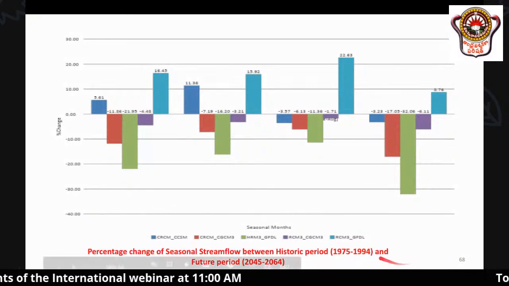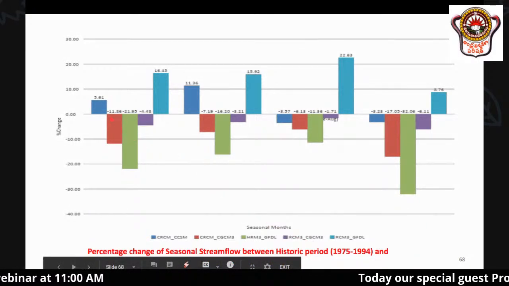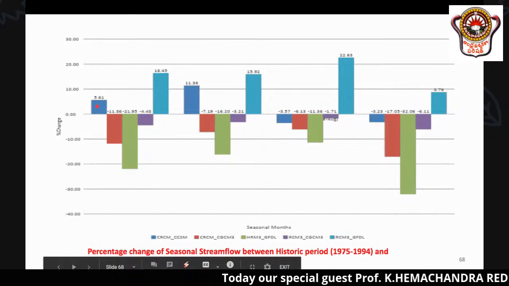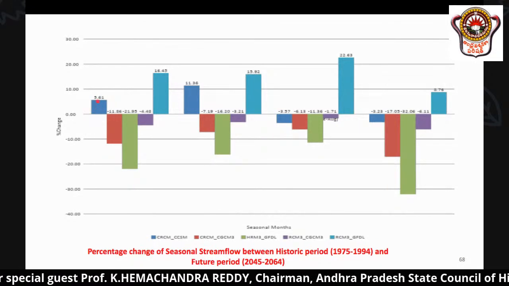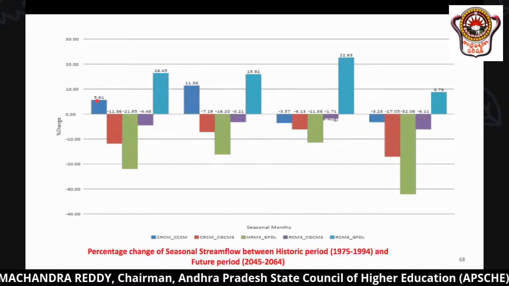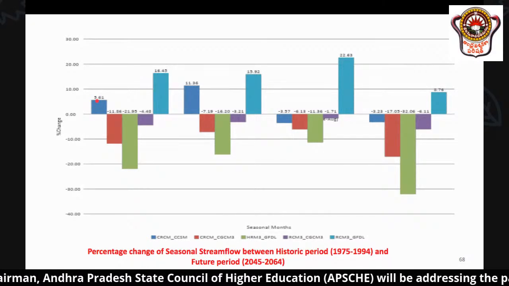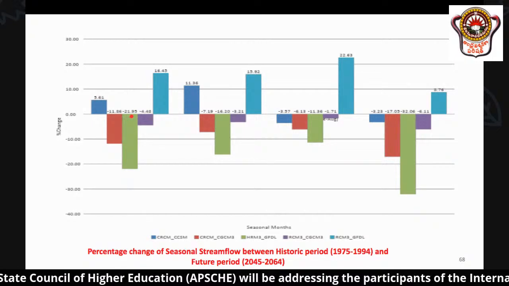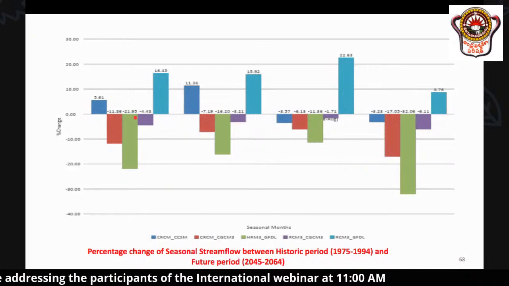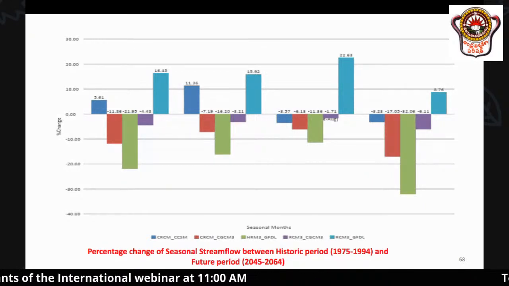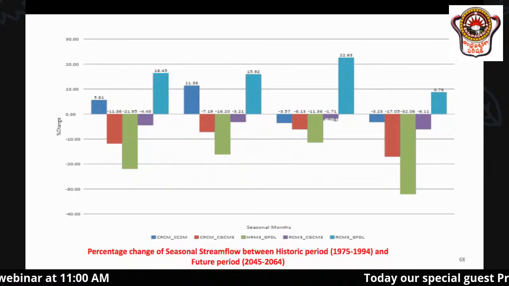Here you can see, for each model, the percentage change between the historic period and the future period. Each model is showing some change. Some are showing a positive change, some are showing a negative change. But when you take an average, suppose there are 5 models here, what exactly do they represent?